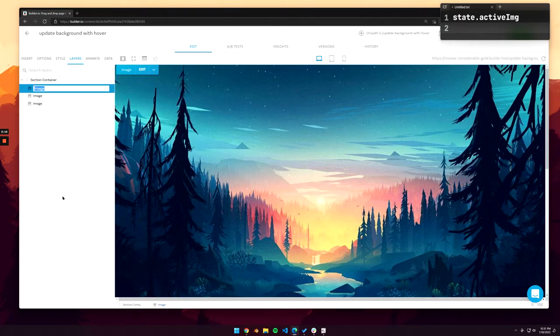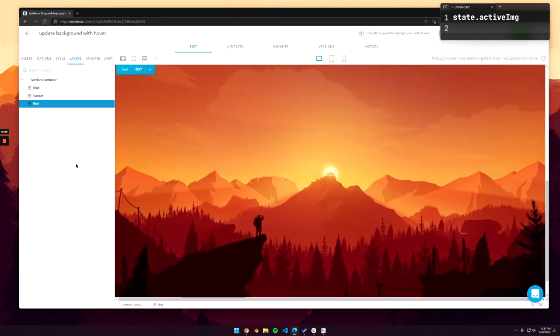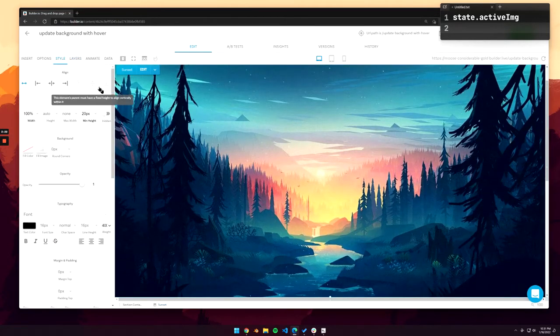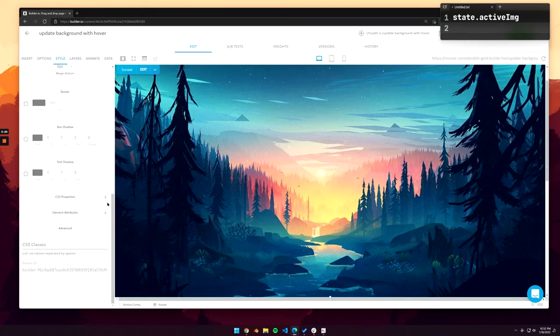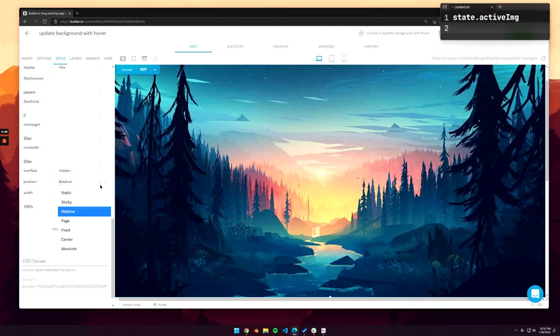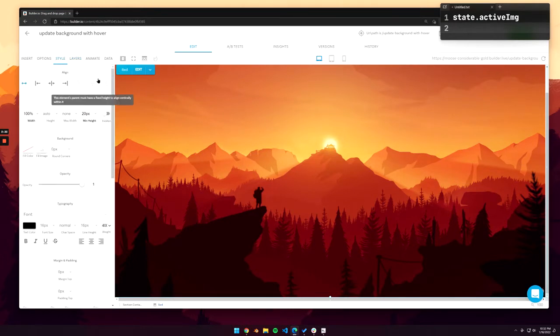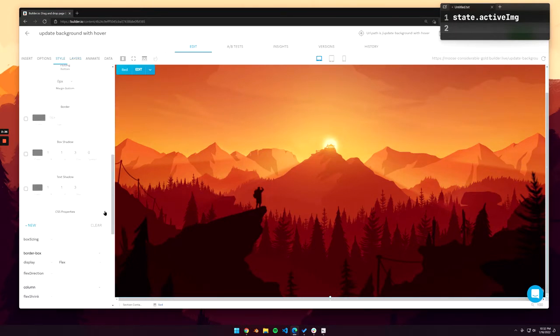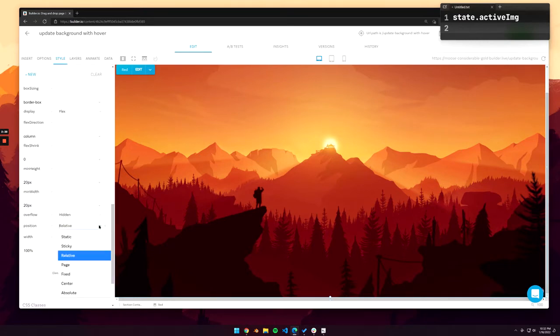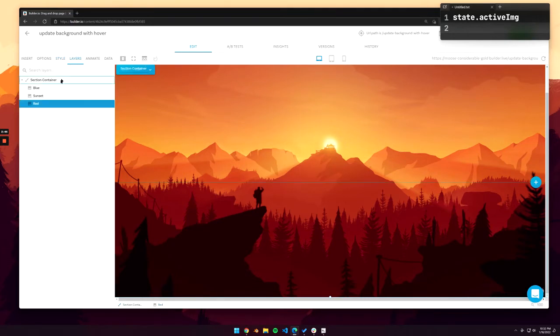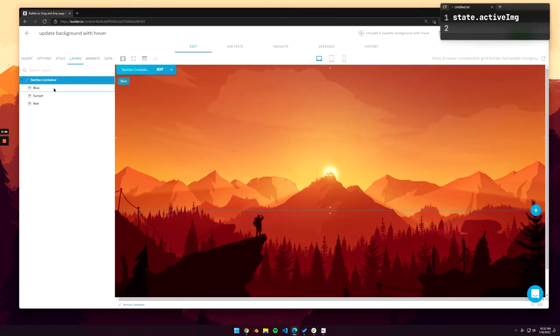To help us in the future, let's go ahead and rename these to blue, sunset, and red. The sunset image and the red image both need to also have absolute positioning. So we'll go ahead and do that here. There we go. So we've got a section container which has blue, sunset, and red.